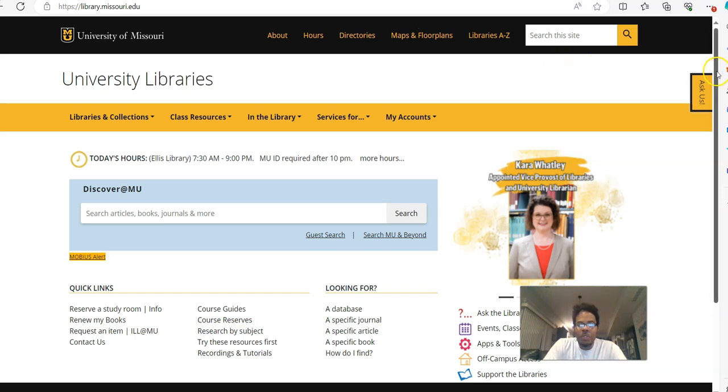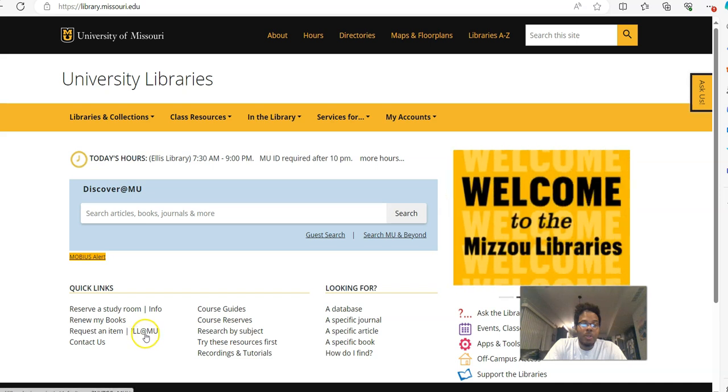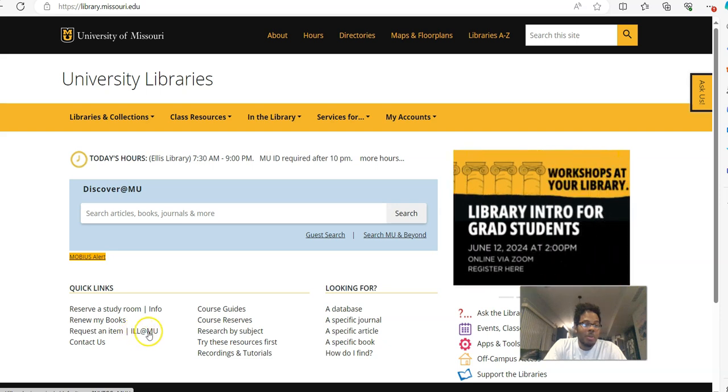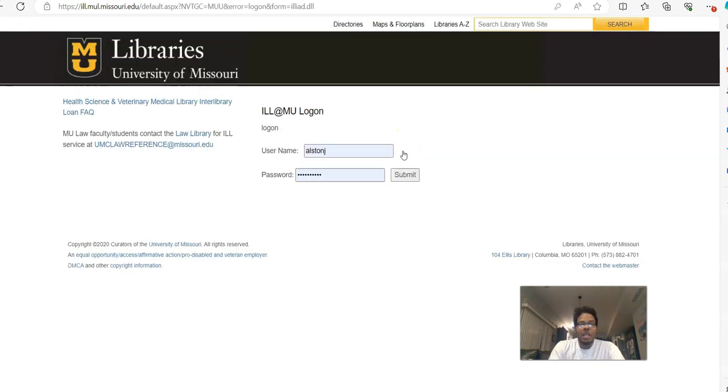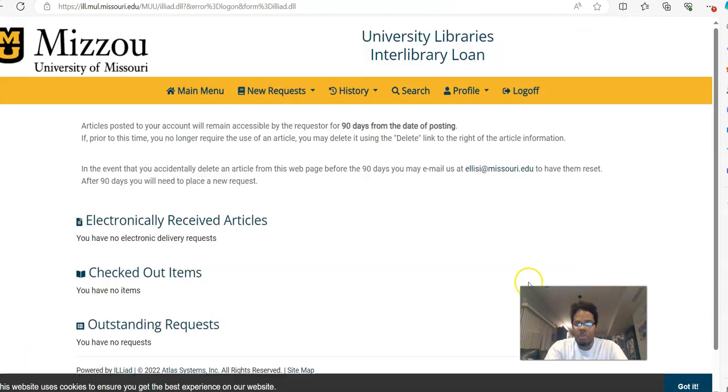And from here, because we do not have access to that article through our Journal Finder feature, what we're going to do is request an item through ILL, which stands for Interlibrary Loan at MU, University of Missouri. All right, and I've got my login stuff there. Okay, so I got prompted to update my password on that, so that's where that interruption came from. I apologize for that, but I paused so that you didn't have to watch me do all that.